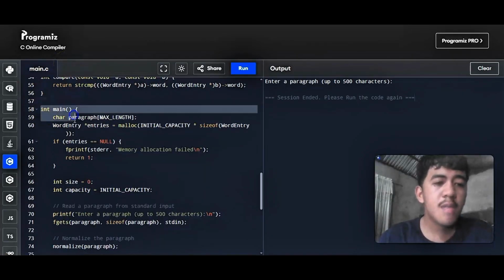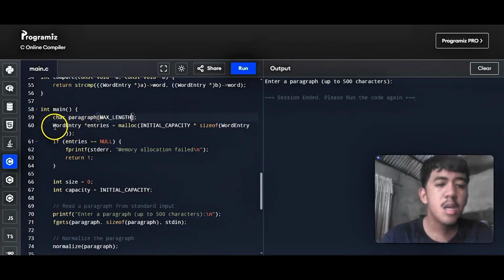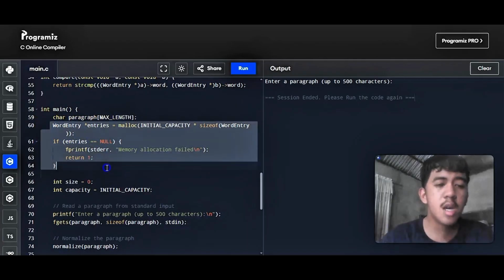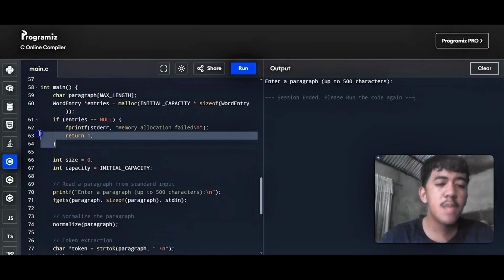Now let's proceed to the main function. So we declared a variable which is char paragraph, with max length. The max length is 500 as we declared it earlier. Then we used malloc. This line here is a notification for users so that they can see that the memory allocation has failed, just like I explained earlier.